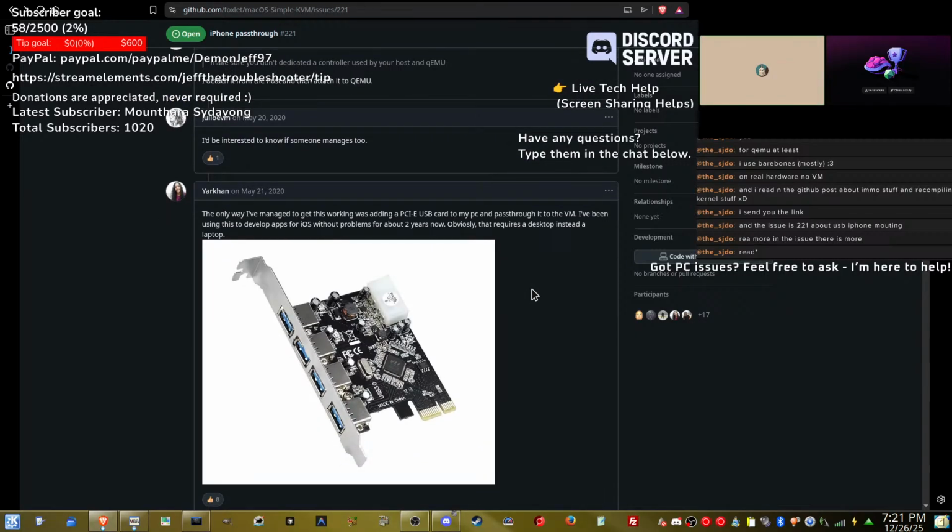Funny thing is, I do have one of these, but I don't have a PCI slot, so I can't try it. Damn it. That sucks.